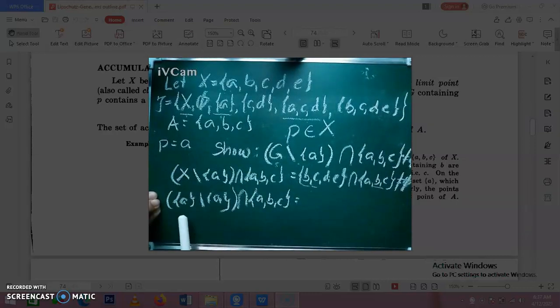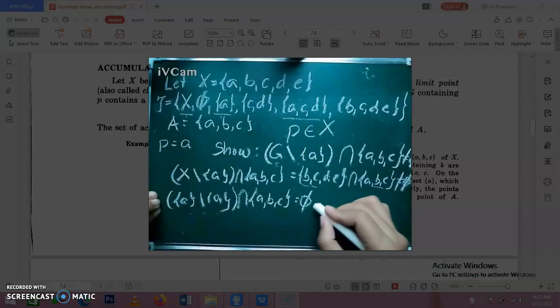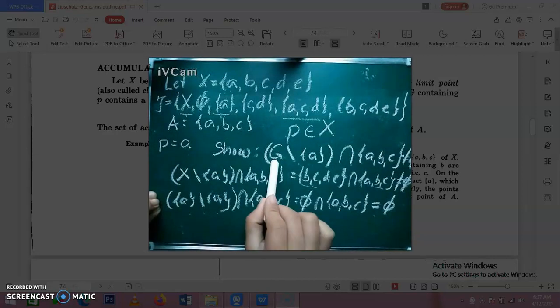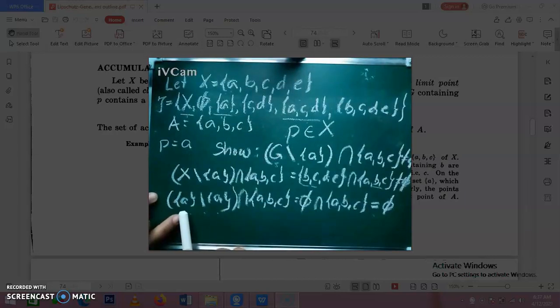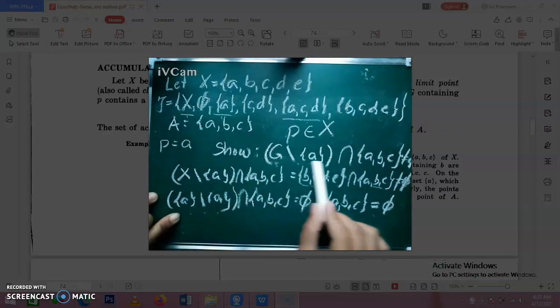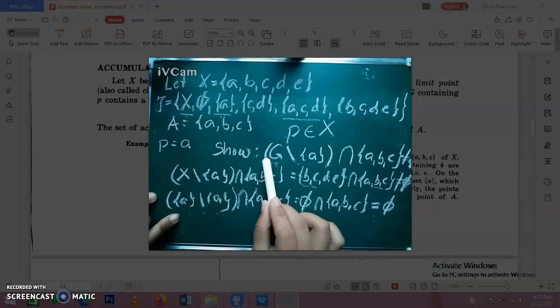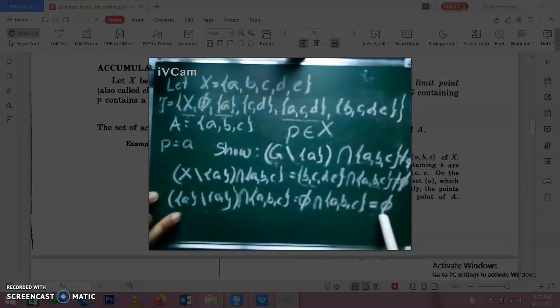So of course, set A minus set A is empty. And then intersection set ABC. Of course, what's the answer? Of course, this is empty. Now take note, for G equals set A, if we are to show this condition, it is empty. So this condition is not satisfied.